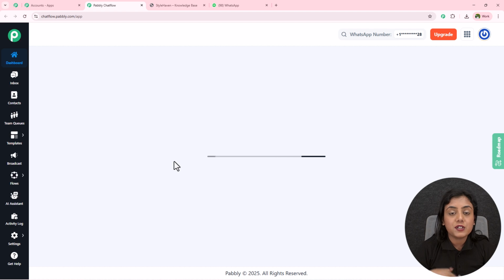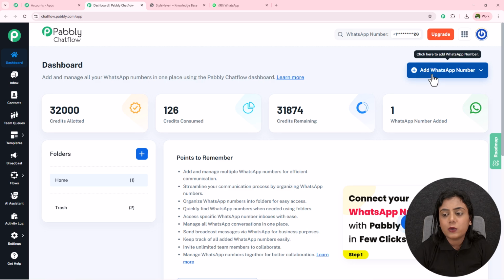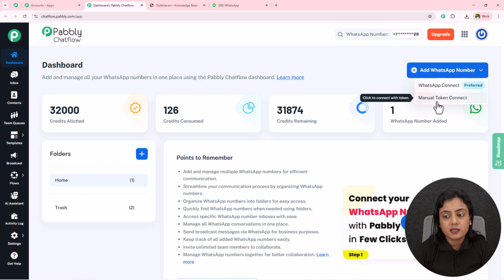Now, Pabbly Chatflow is an amazing tool through which you can easily and efficiently manage your WhatsApp conversations in your business. Over here, if you have to add your number, what you need to do is, you have to click on this Add WhatsApp Number button. You will find two methods, WhatsApp Connect and Manual Token Connect, to add your number.